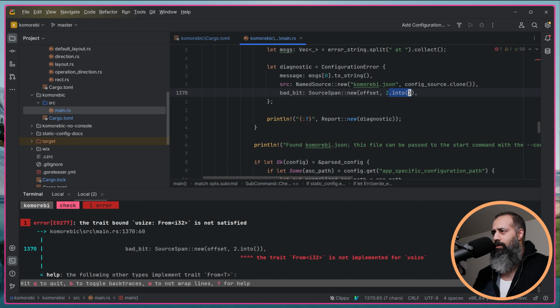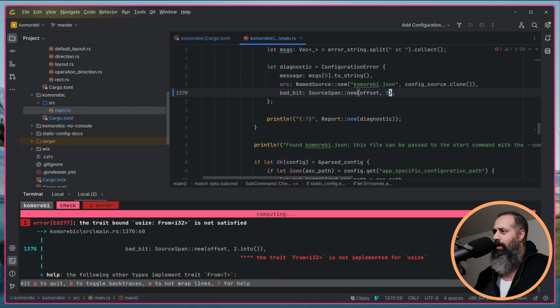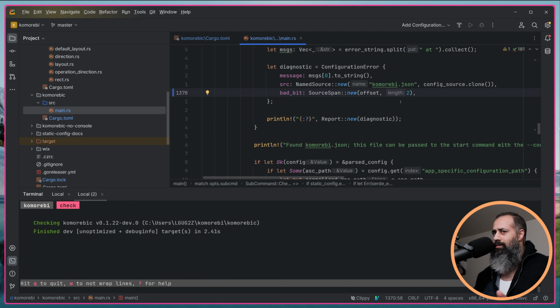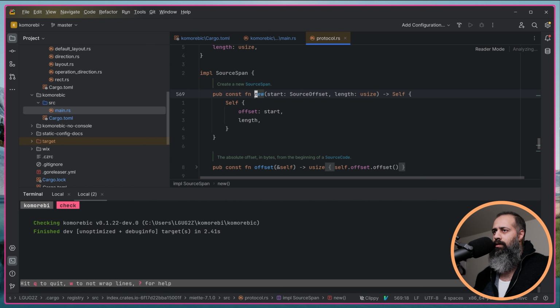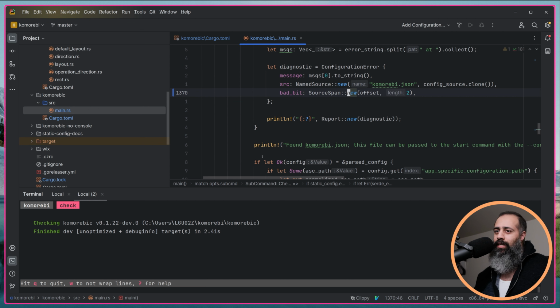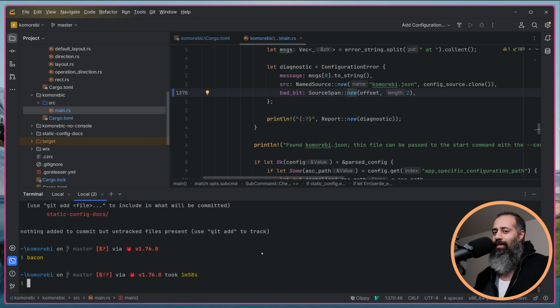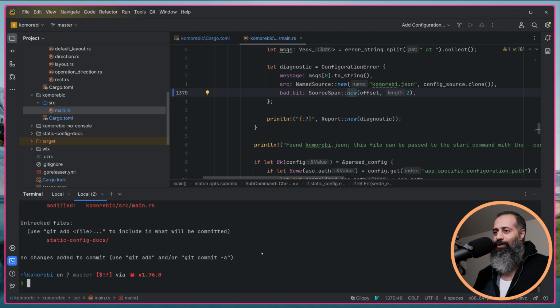IntelliJ is way too slow. I don't know why I was doing that into, but if I write 2, it should just be interpreted as usize. Let me just see. Yeah, SourceSpan::new, SourceOffset, length, usize. Boom, done. Speedrun complete. That was not bad. It was not bad at all.